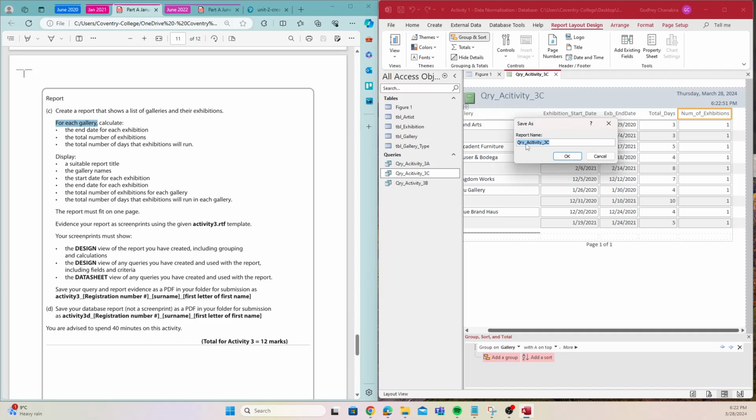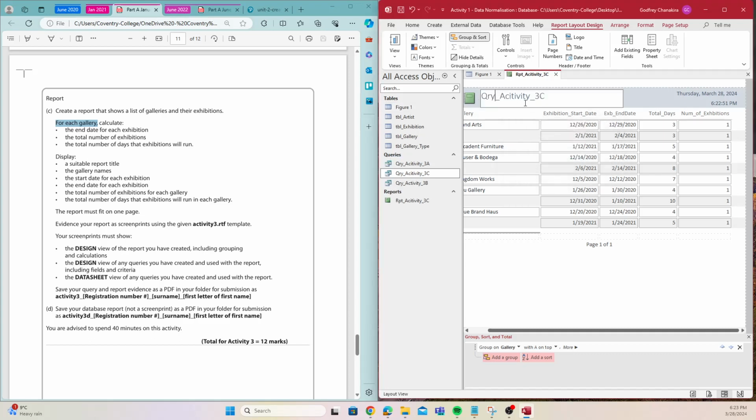Whoops, I forgot here. We always rename the file before we start working with it. This should be named RPT. We add a suitable report title. So this is showing gallery information and the different exhibitions. So I could put gallery exhibition info. That's a suitable report title.